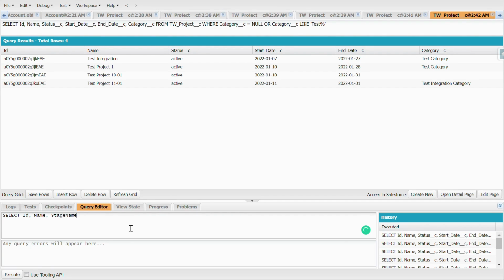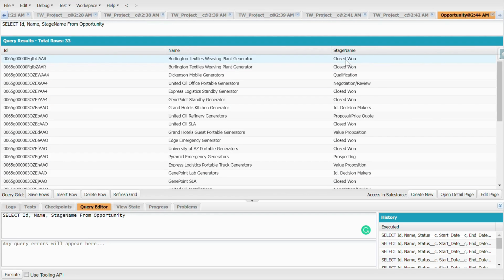So I will add stage name, opportunity, and we'll just add order by stage name. For adding this, we will just run this query once. So you can see the stage names are random, like first is closed, qualification, negotiation. There is no particular order.